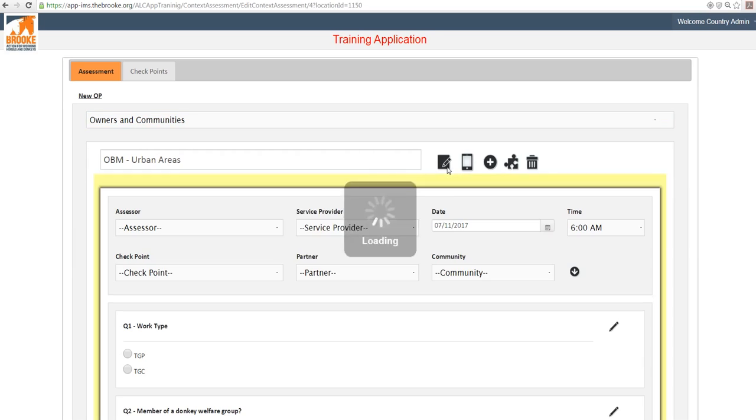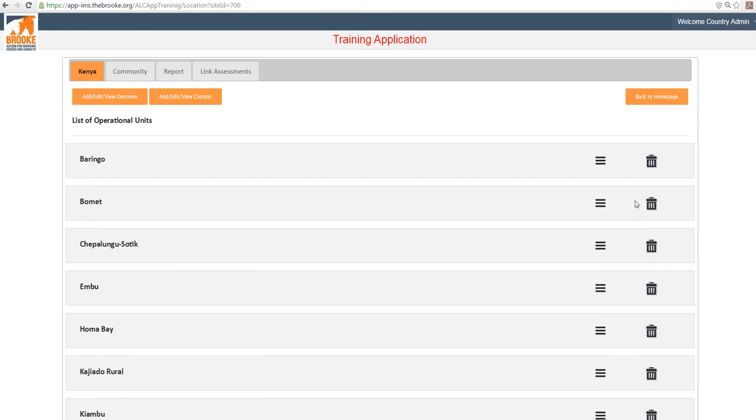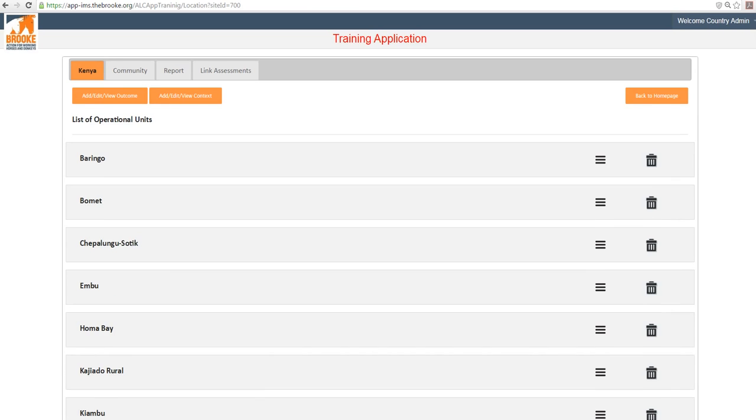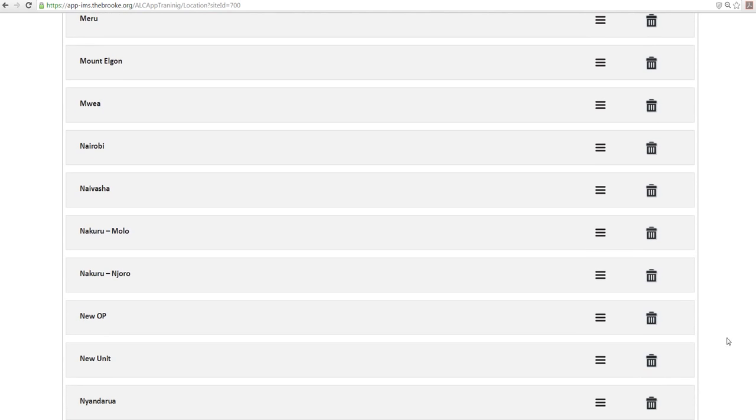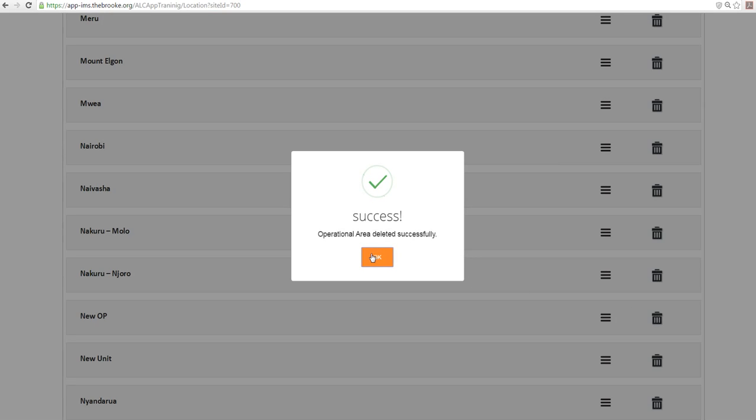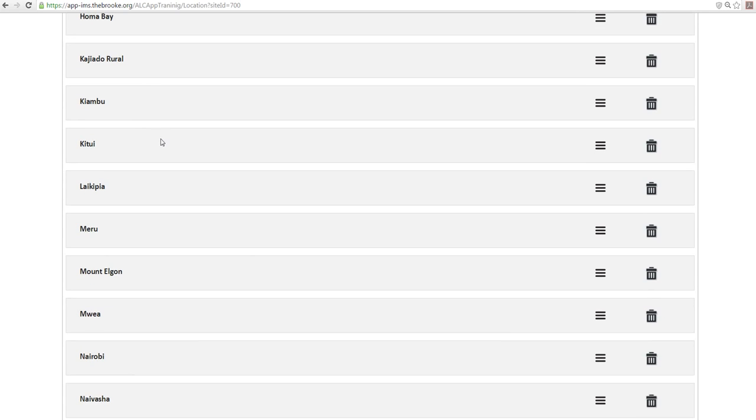If we start an assessment, this will be listed for this particular operational unit, and you can also see the new communities that we've added here. Okay. So it's also possible to delete this new operational unit, and we can do this by using these dustbin icons. These only appear in the in-country administrator view of this screen. So if we go down, we can delete, and there it's gone. So we can see that the one that I added has now disappeared.